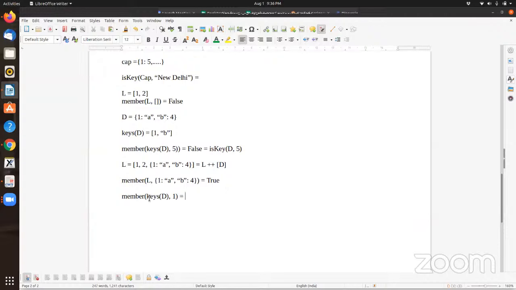Swati, see, keys of D will return what? A list, the list of keys of dictionary D. That is what is written here. Now this member is defined for a list. This is nothing but a list you have created. In that list, you are checking 1 is a member. Yes, 1 is a member, so it will return true. Now tell me, is your doubt clear, Swati?